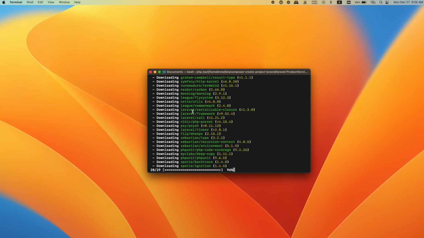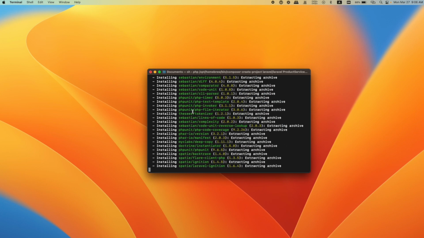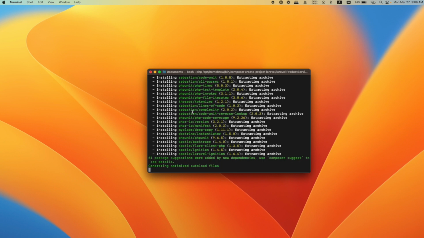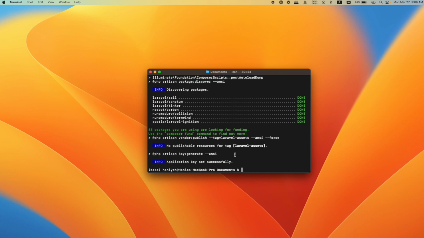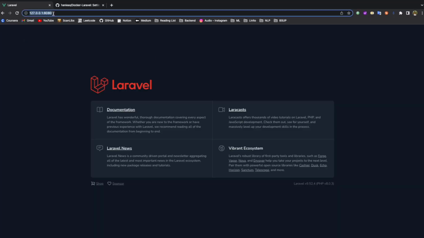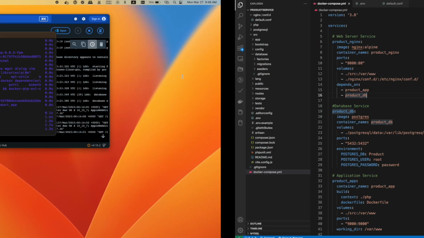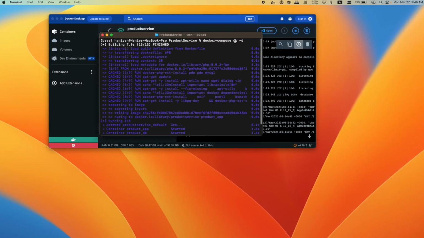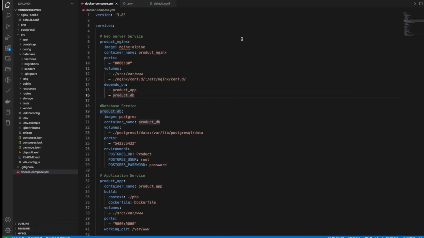And that's it, our product service project is ready. So let's go to dockerize our project. As you can see, the project is running on port 8080 of my localhost, just by running the docker compose up -d command.